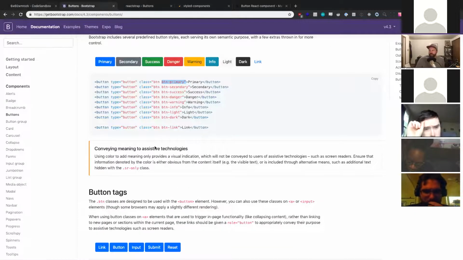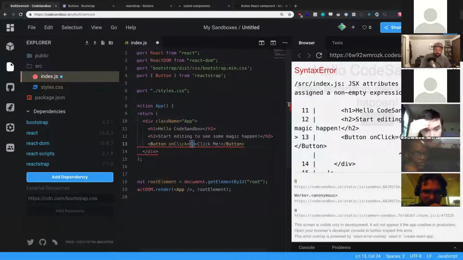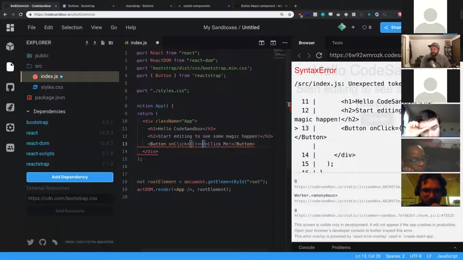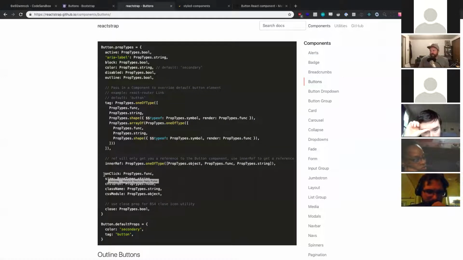Remember that if we added an on click method to this, this is not necessarily getting added to the button element by default. This is a prop that's getting passed to the button component. Under the hood, it looks like React Strap is adding the on click to it for us, so we can use an on click on here, right?